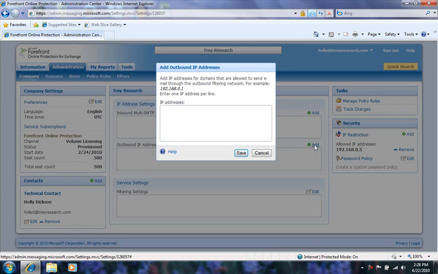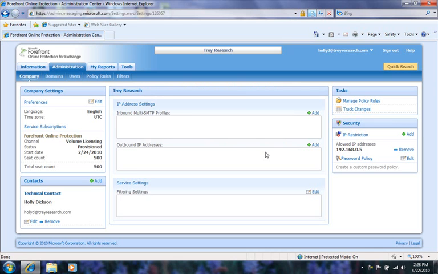Under outbound IP addresses, I can specify the IP addresses from which we will send outbound mail for spam and virus filtering. If you are using the journaling feature in the archive service, the IP address for the servers sending the journal messages must be specified.